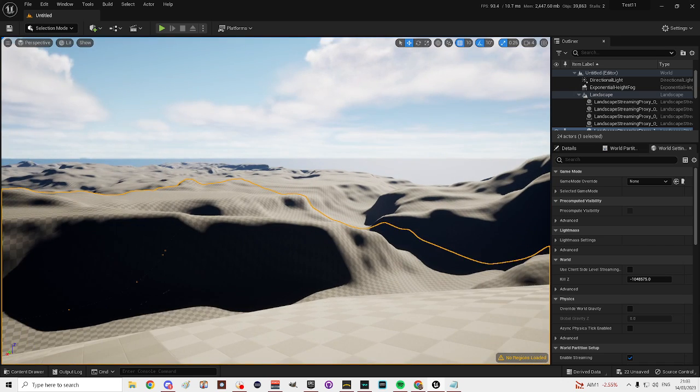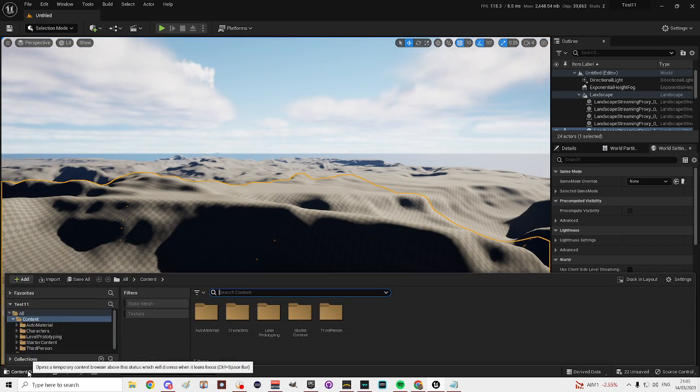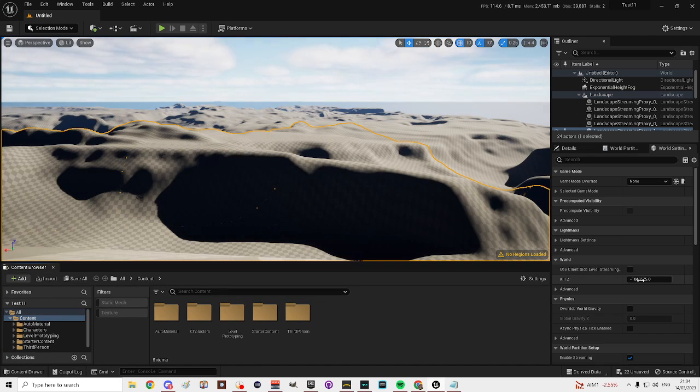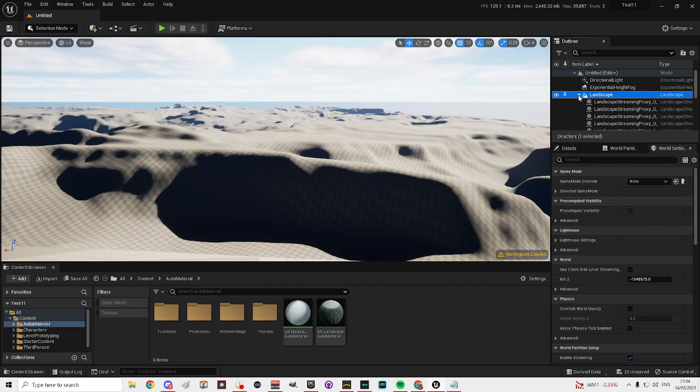Now as you can see, still nothing's happened. So what you need to do, if you open your content drawer and dock it, if you look on the left hand side, you'll see the auto materials folder has turned up just there. There it is, all in its glory. What you need to do now is come to landscape, close that up.